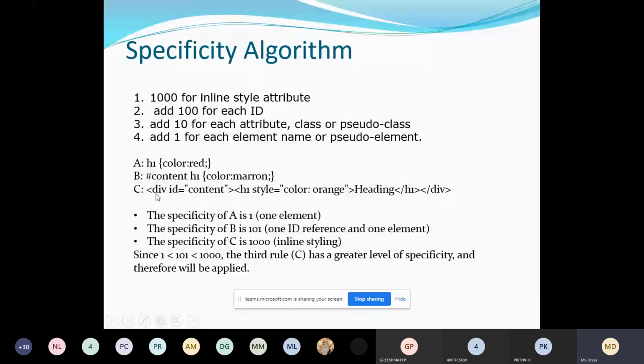Coming to this C, what is this called? id equal to content. What is this called as? Anybody?